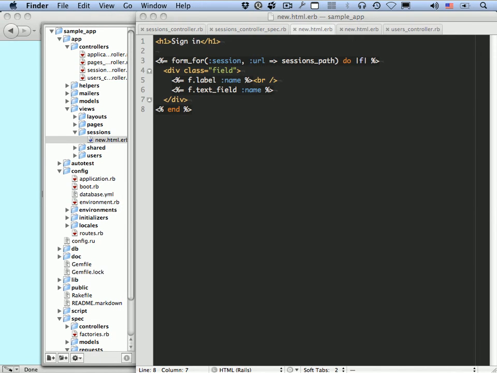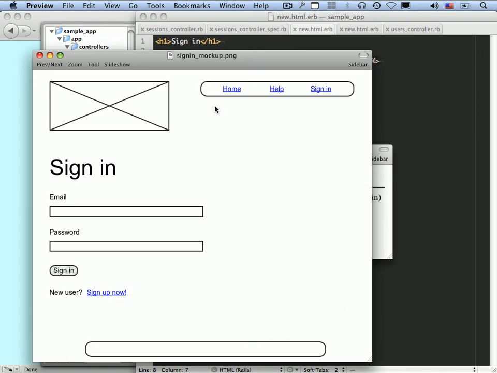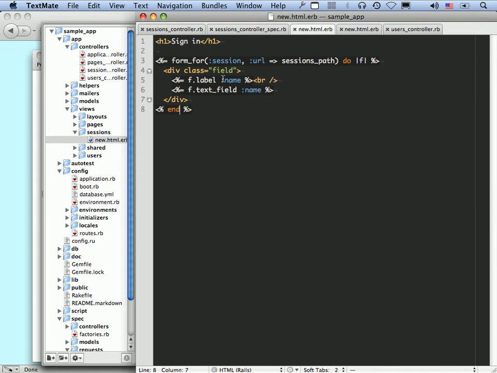Well, remember the mockup. This is a sign-in mockup. Sign-in consists of email and password. So in order to post that information, we need to have f.label email and f.text field email. And then let's make another div of class field and say f.label password and f.password field password.